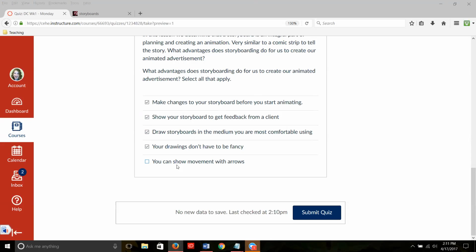And you can show movement with arrows. That is correct. You can kind of point them where they're going to go, what they're going to do. You can also use the terminology as well, such as, it's going to pan, or if I want to point to a certain direction to help cue the user in, I could as well.